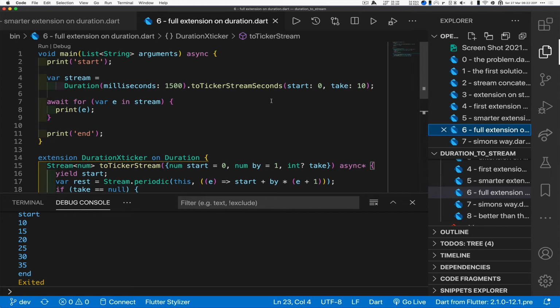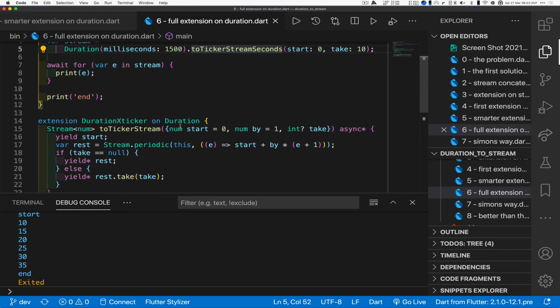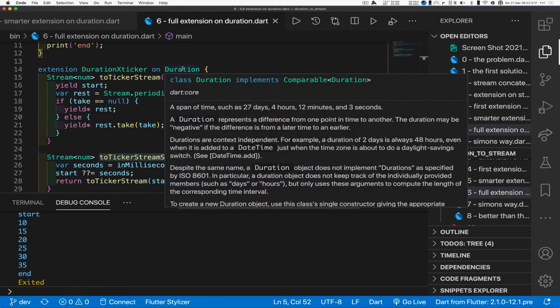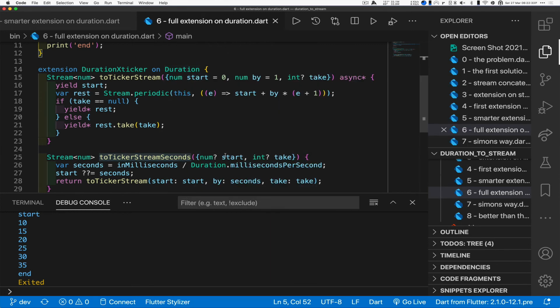So I'm going to invent toTickerStreamSeconds. We already saw toTickerStream. That hasn't changed yet. But we're going to add another extension on duration called toTickerStreamSeconds. It only has start and take. We don't want by, and you'll see why in a moment. We reach into the duration that we are in milliseconds, that value for what milliseconds there are per cycle of the duration. I suppose I could use microseconds too, but milliseconds is close enough for me to understand.